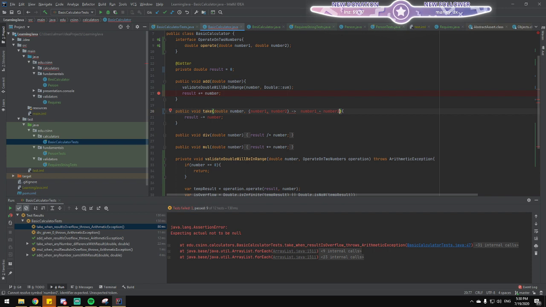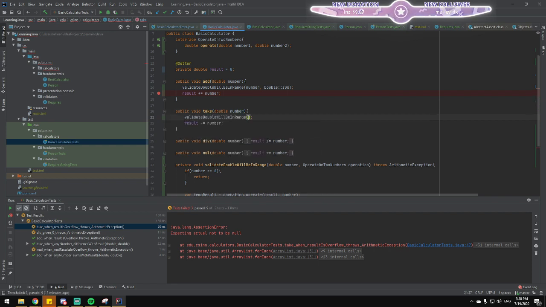What the actual hell? Oh, I'm writing this in the wrong place. Validate double will be in range. That's a bad name. So I'm missing the first number.